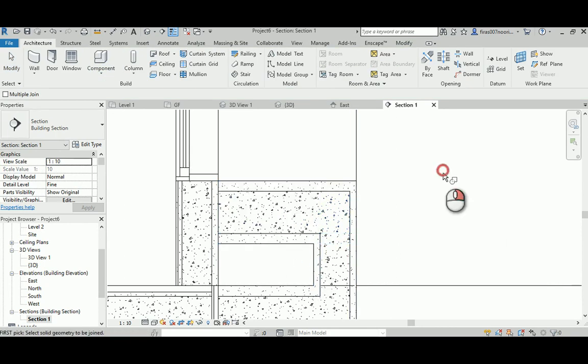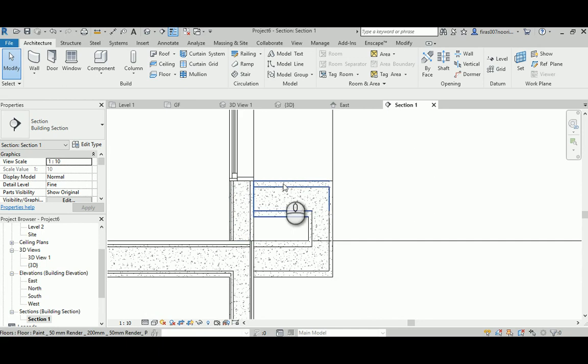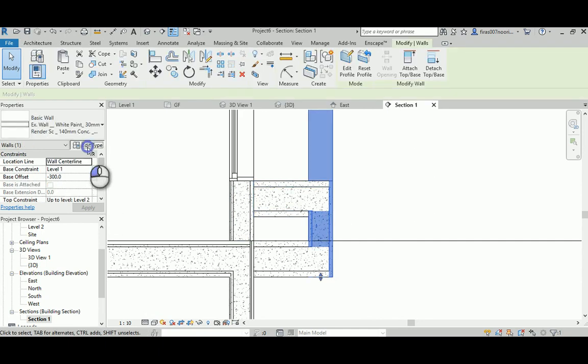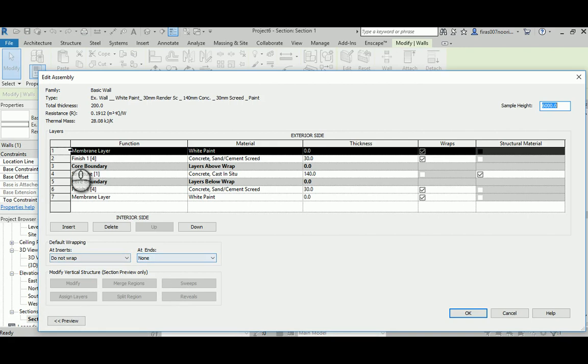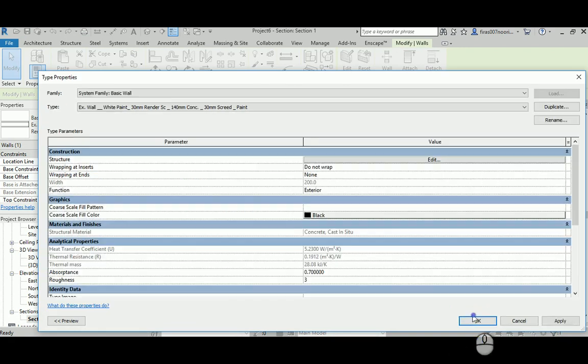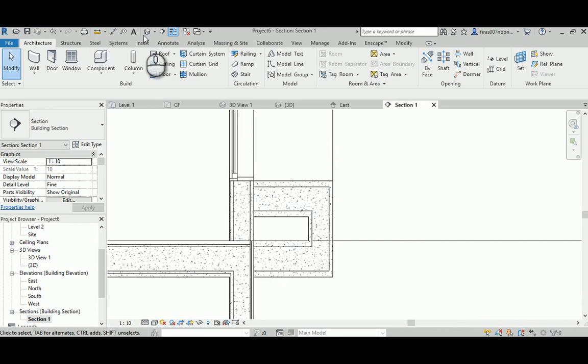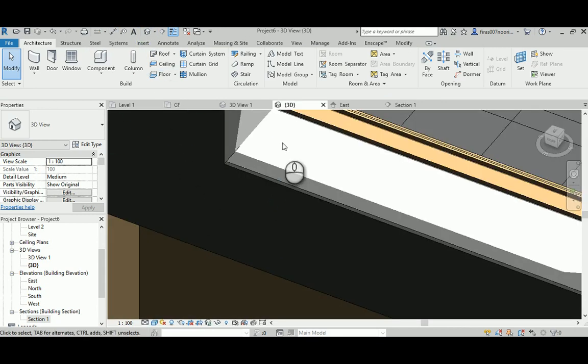See, immediately this goes all the way. And if it doesn't wrap correctly as a wall, you need to pick up the layer and just choose exterior wrapping. That might solve lots of problems for you. Let's go ahead and look at the 3D.